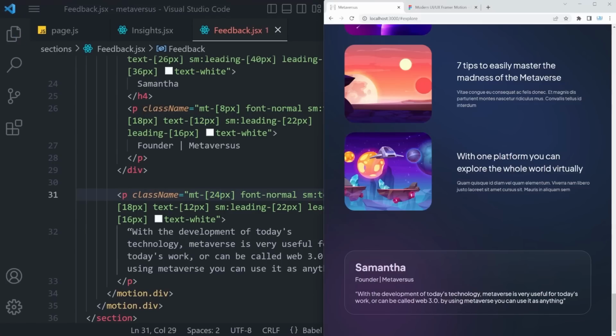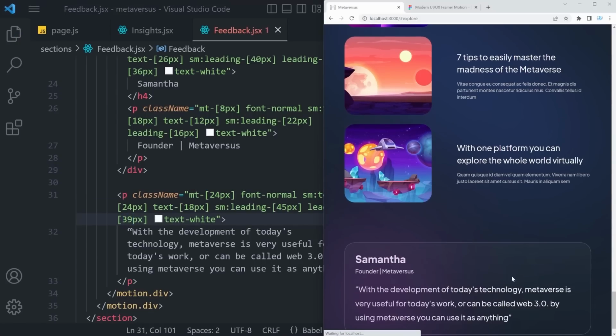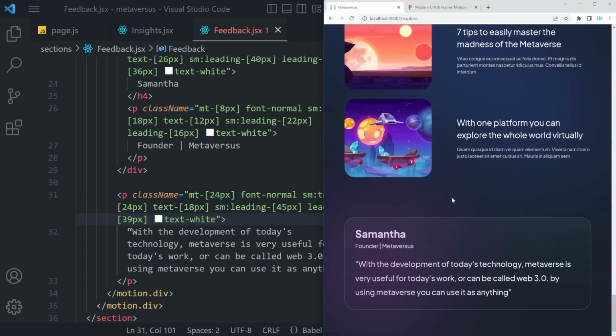pixels to divide it a bit. Let's also change the small text to 24 to make it a bit bigger, usually 18. Leading is going to be 45 pixels and usually 39. If we save this, it's going to look a bit better.